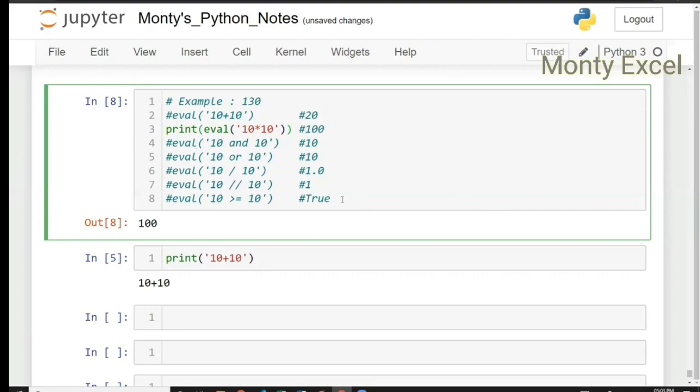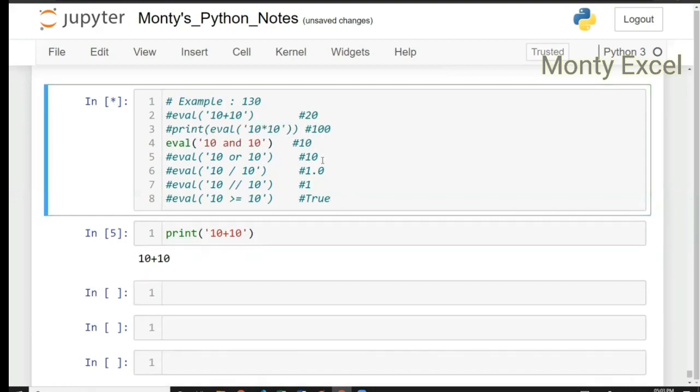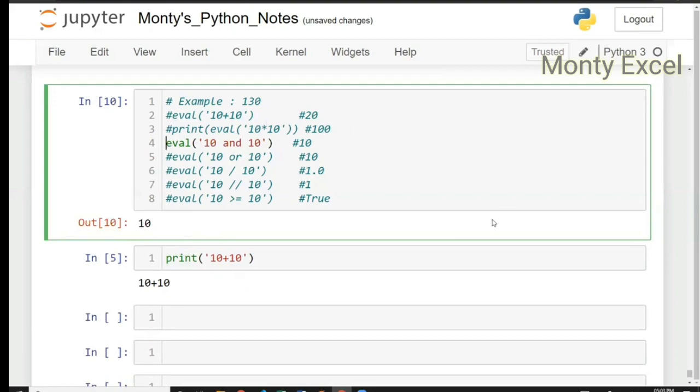Now let's quickly run this and see. You should not see any difference. Now let's go for the next one. I want to use 10 and 10. 10 and 10 means only 10. Is that true? Yes. Now the eval function. Now let me run this. I'm getting 10, which is working.